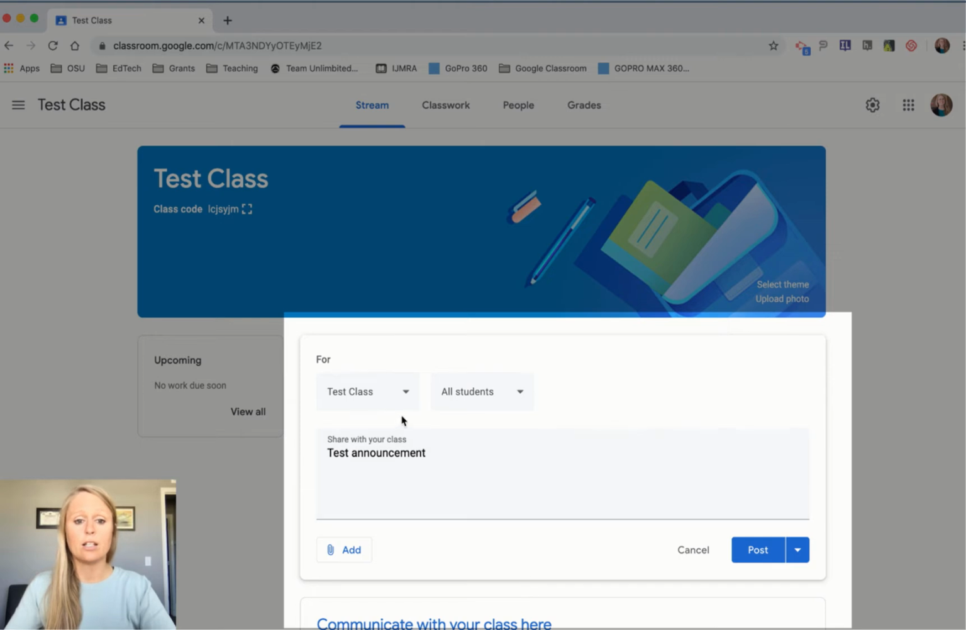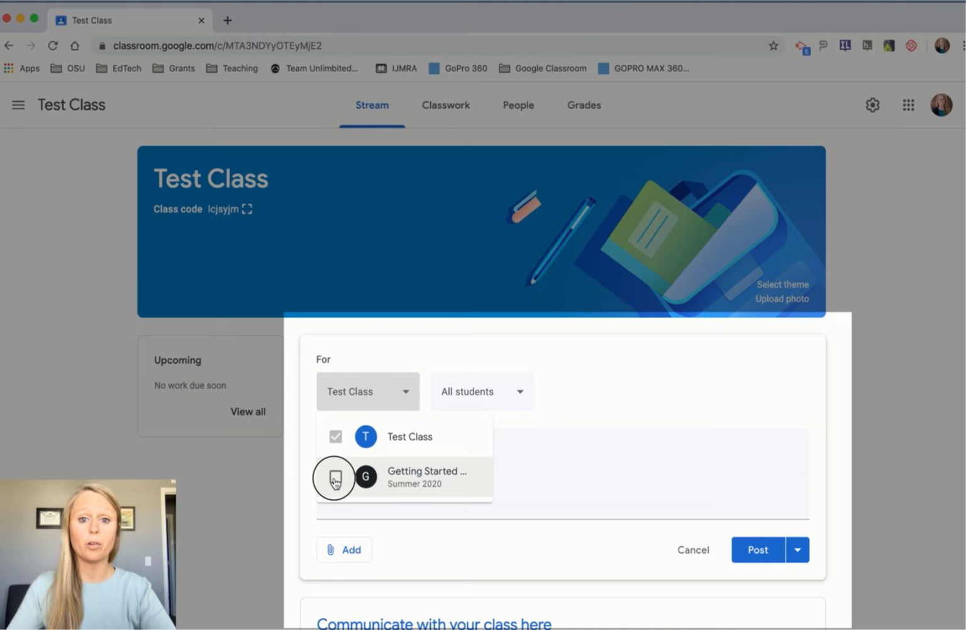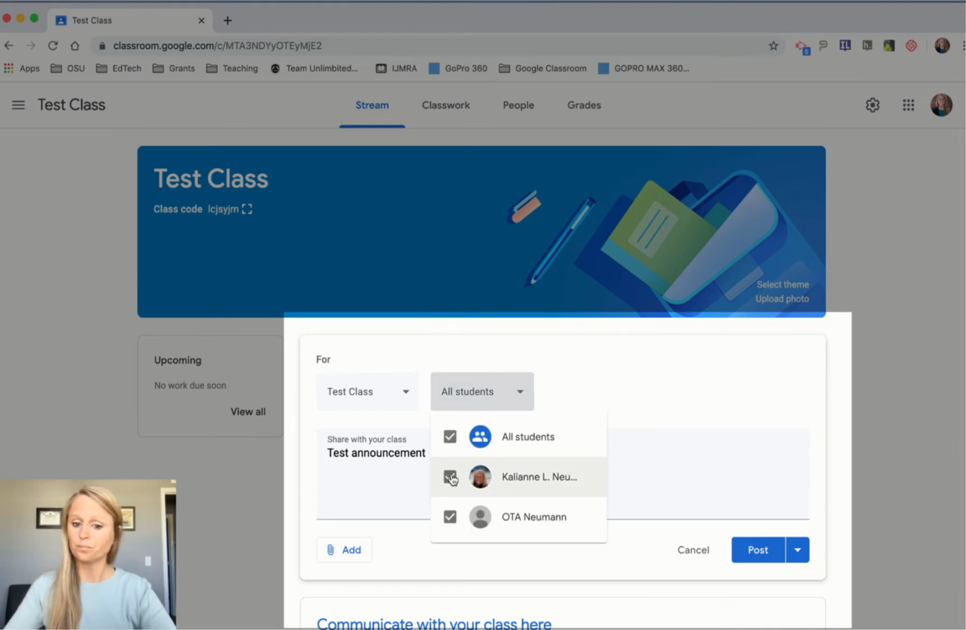Additionally, you'll notice here it says for, and I can choose multiple classes. So if I'm teaching multiple sections of the same class, I can create one announcement and I can check all of those boxes. Additionally, I can choose specific students that this goes to if I want.